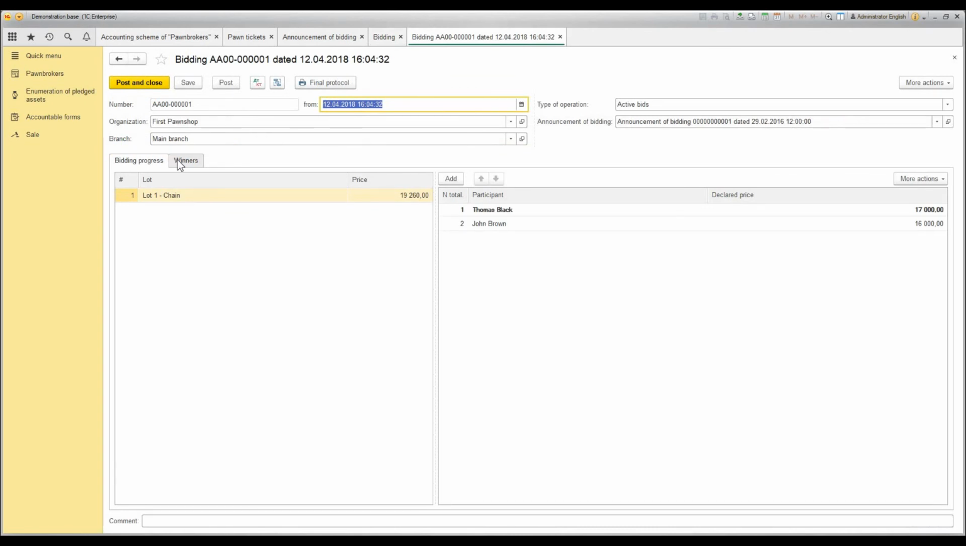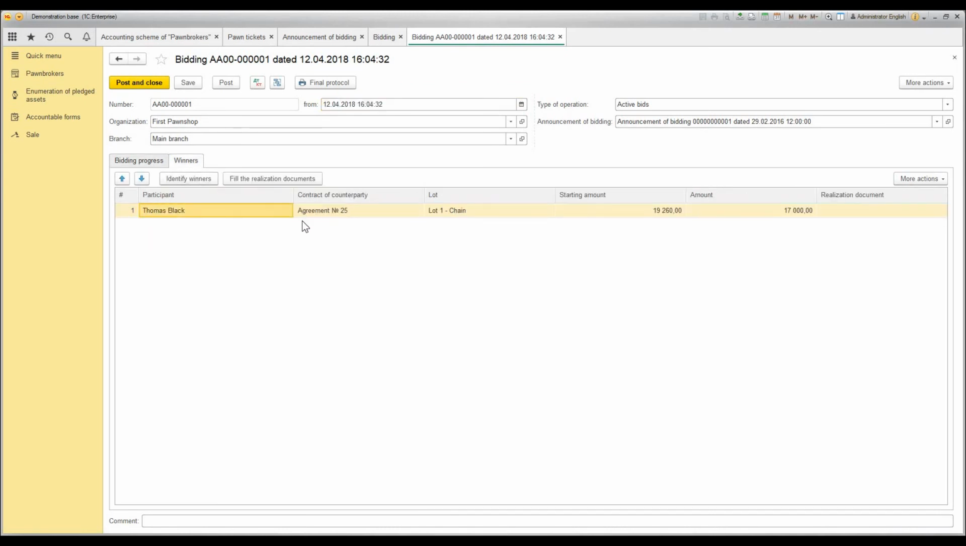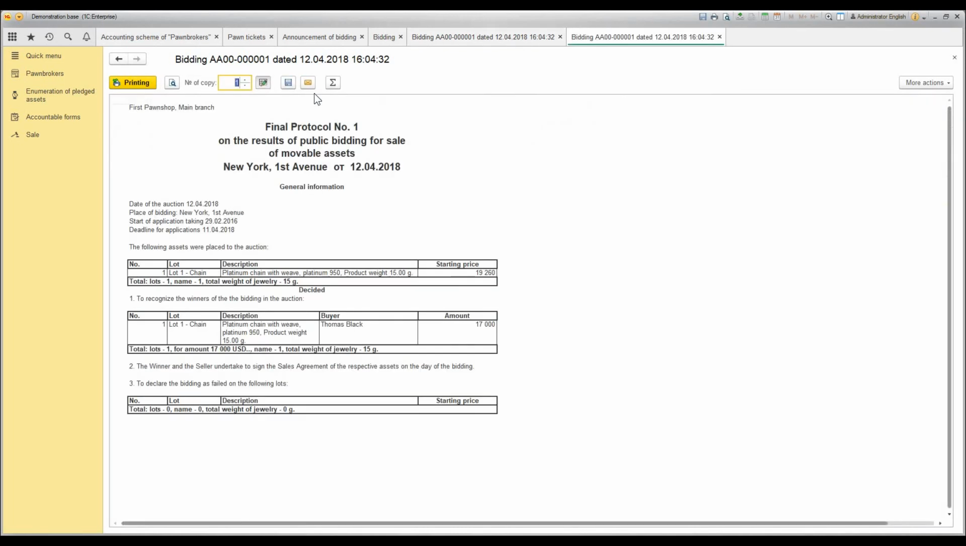This document lists the lots and bidders. The winner who is sold the object is determined according to the stated prices. At the end of the auction, we can print the final protocol, in which we can see the winner of the auction and his declared price.